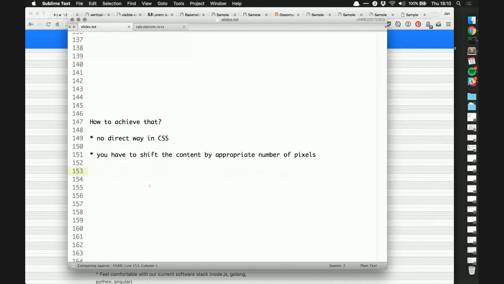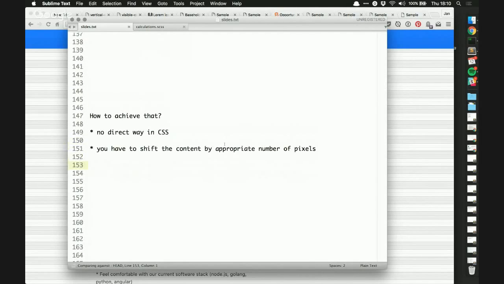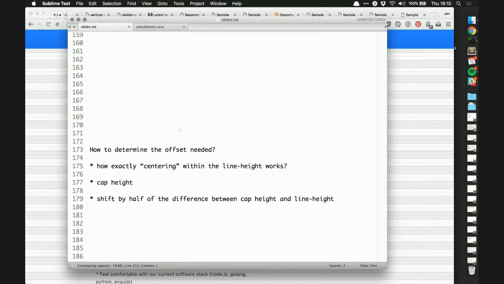So first we need to determine how much we need to shift it. And second, we need to find a way to do it in a way that won't get in the way too much. So first, how to determine how much the content should be shifted.